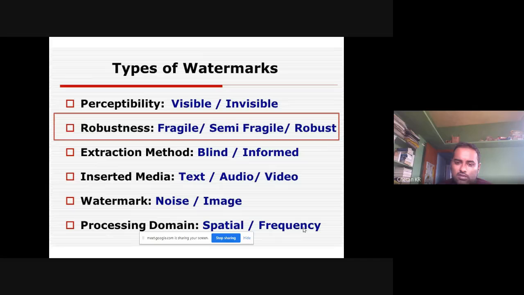So frequency domains are preferred for robust as well as semi-fragile algorithms, and the spatial domain, that is pixels, is preferred for the fragile algorithms. So you have to transform into another domain, and on those coefficients, or using those coefficients, you have to watermark. Here you use pixels, there we use coefficients. We will discuss that as I show the procedure. You will come to know.